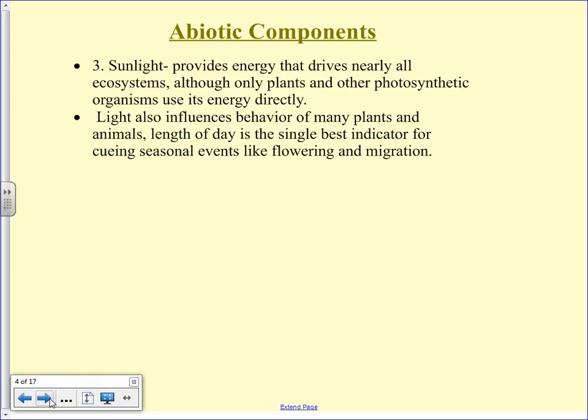Sunlight, obviously, is important. It provides the energy that drives all ecosystems. It is the source of energy for all ecosystems on Earth. Only plants, and algae and things like that, can actually use its energy directly. So the sun indirectly supplies us, but that's only because we eat the organisms that produced it via photosynthesis, or we ate the organisms that ate the plants. One or the other.